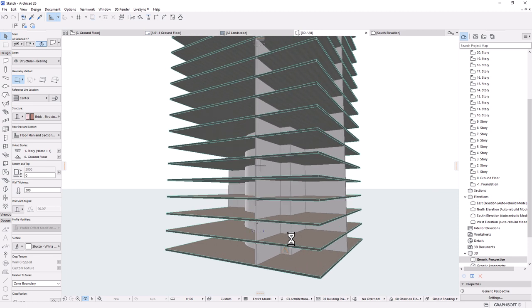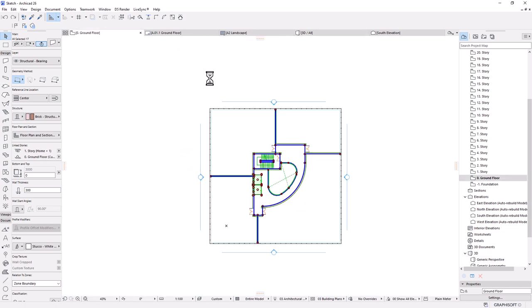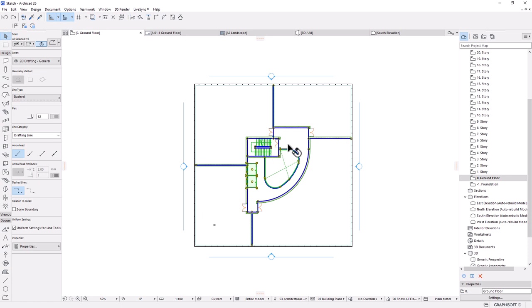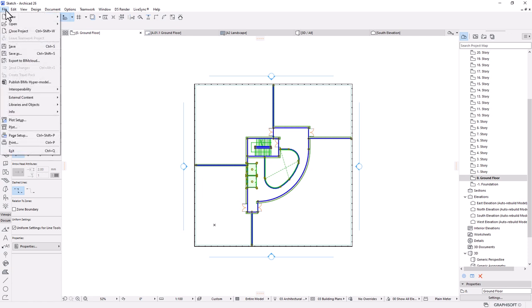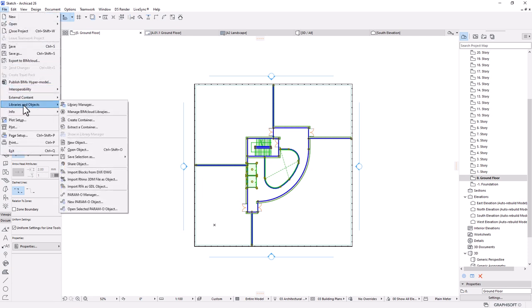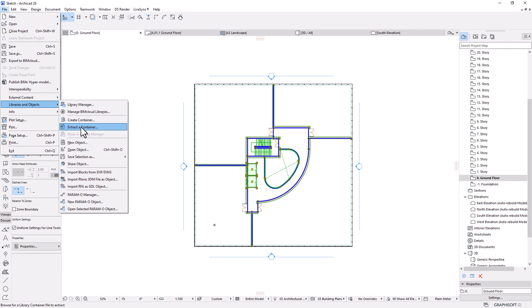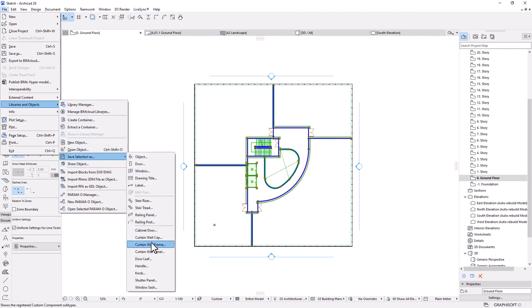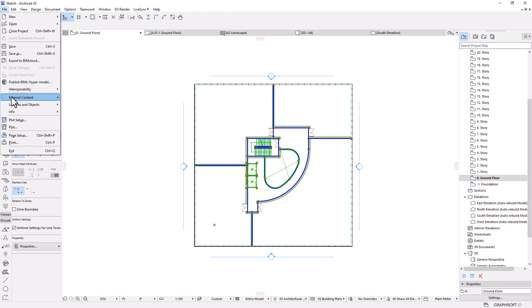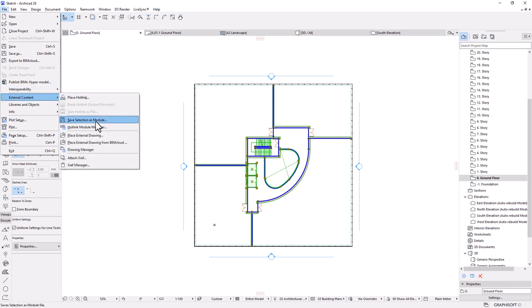So let me just undo the process. Let's undo the process and then go back to the ground floor. On the ground floor, we need to save this as a module. To do that, let's go here and then say file, libraries and objects. And you move down here, save selection as a module. What am I doing? Do you have a module here? Selection as module. I think it's under external content. Sorry, gents. And then save selection as module.